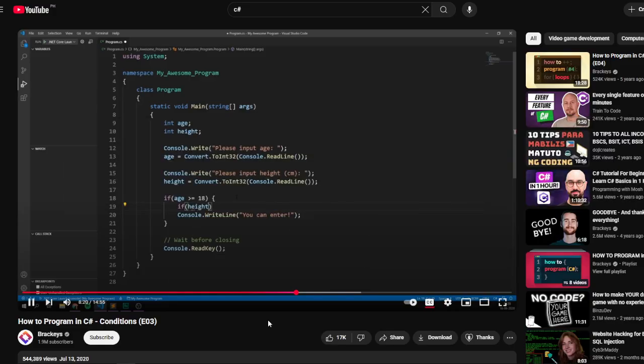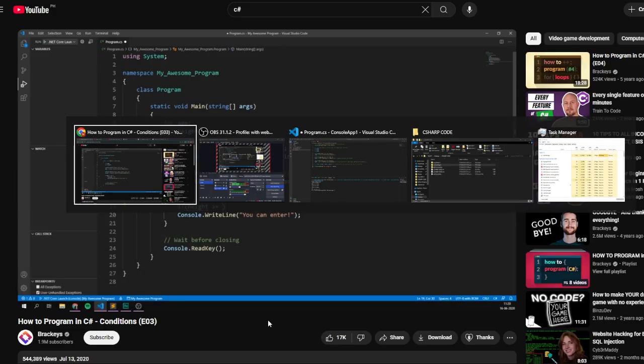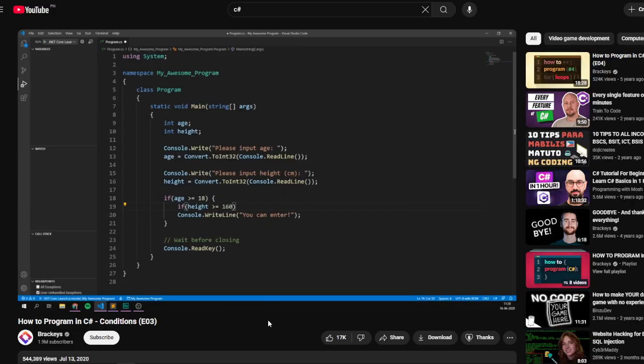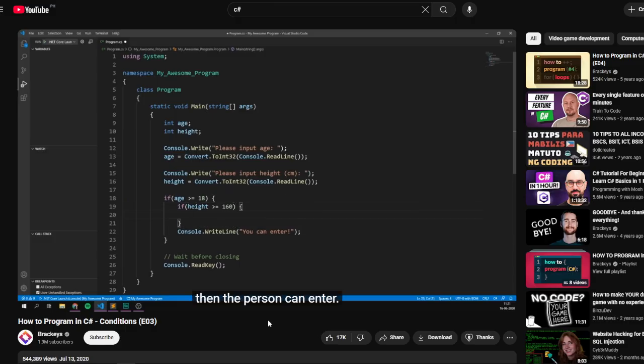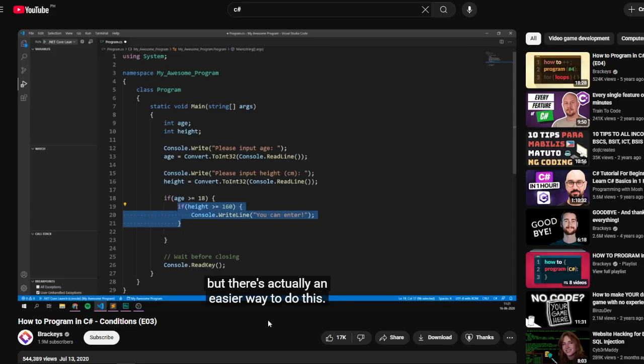If height is greater than or equal to, let's say, 160 centimeters, well, then the person can enter and then put this in here. This is called nesting because we're putting one if statement inside of another, but there's actually an easier way to do this.